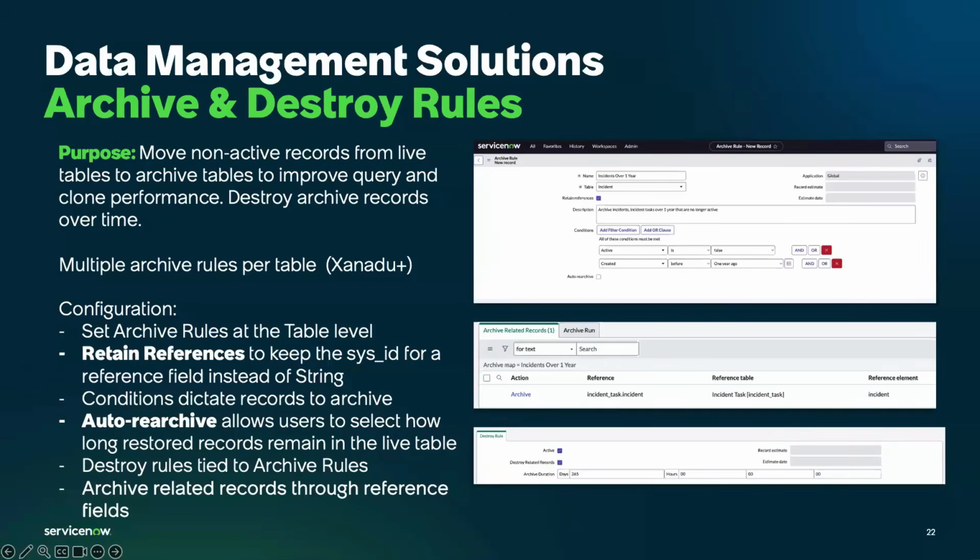Thanks, John. And I just wanted to touch on one thing specifically. So when a customer is archiving this data, is that data actually being offloaded from the ServiceNow instance, or is it being stored within their instance?